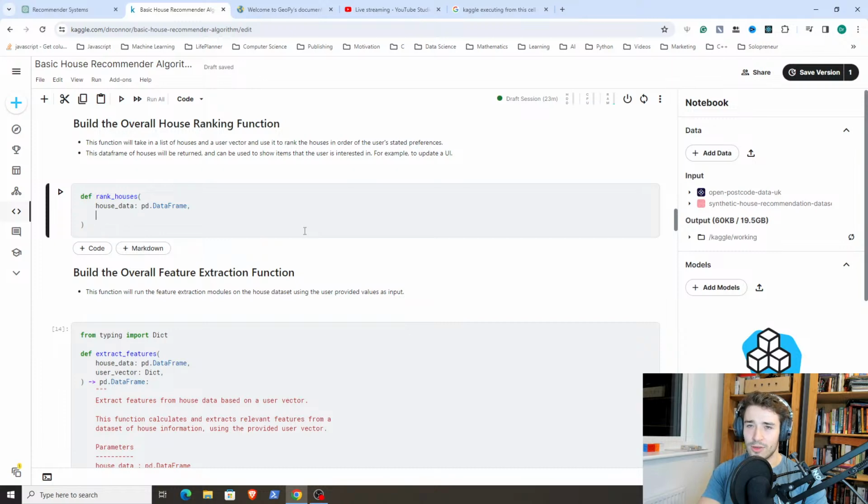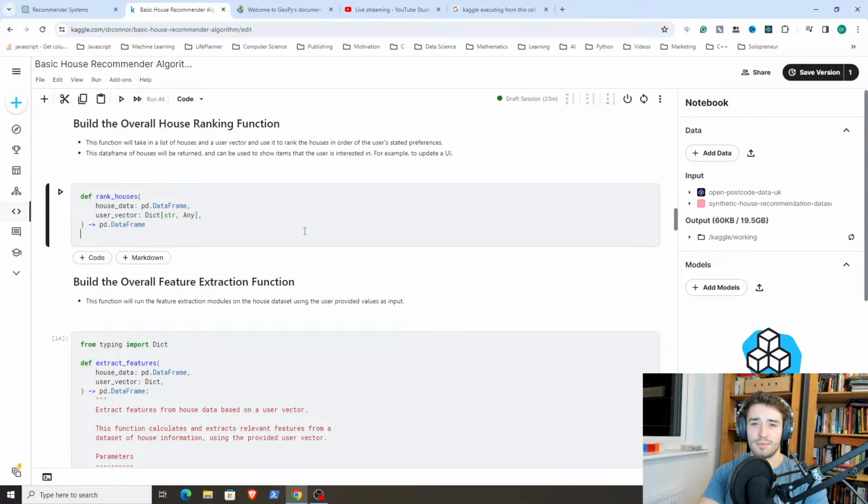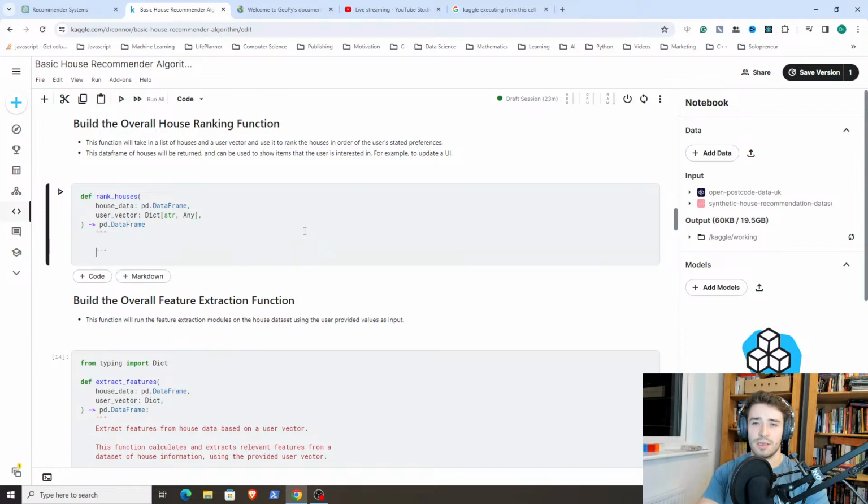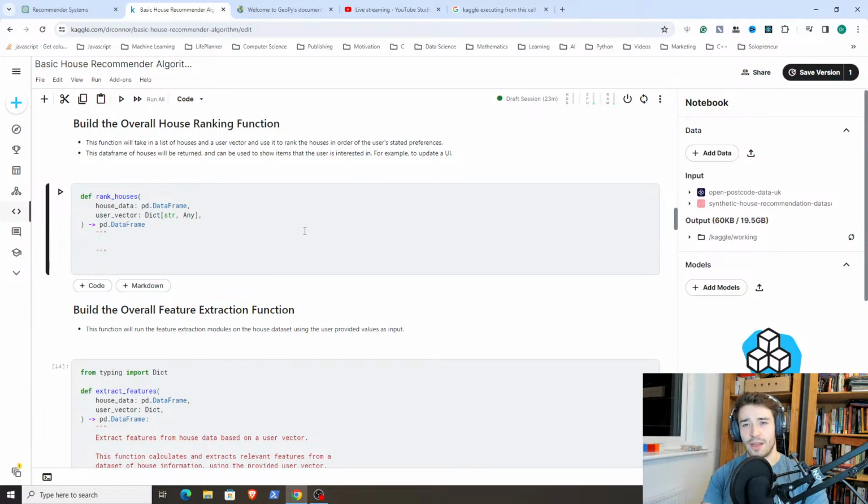What do I want to say? House data, pd.DataFrame, and user vector, dict, str, Any, something like that? And it's going to return pd.DataFrame. Okay. Similar thing, I'll fill that in once I've actually done it, basically.